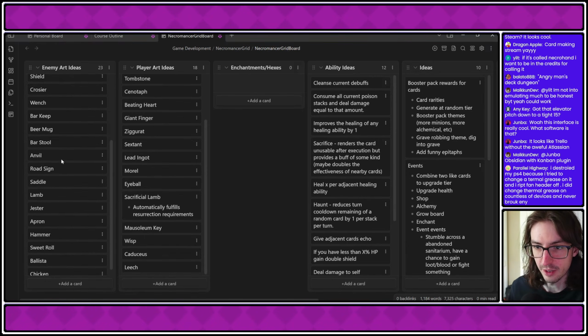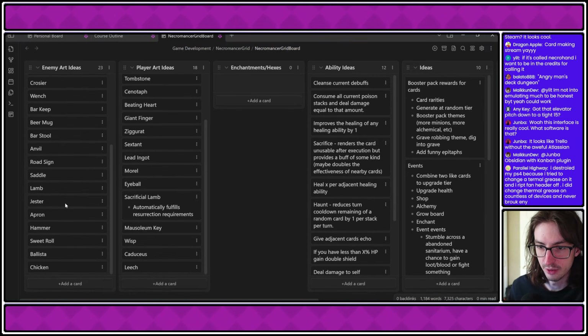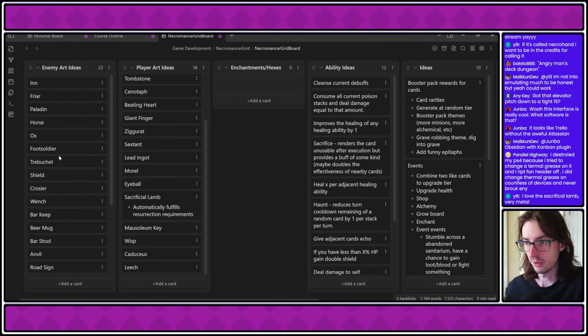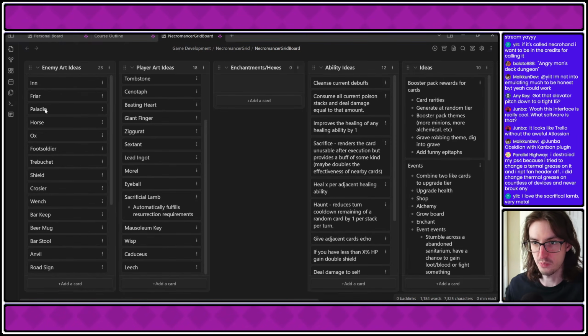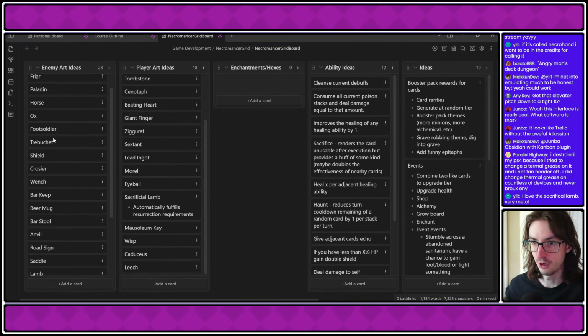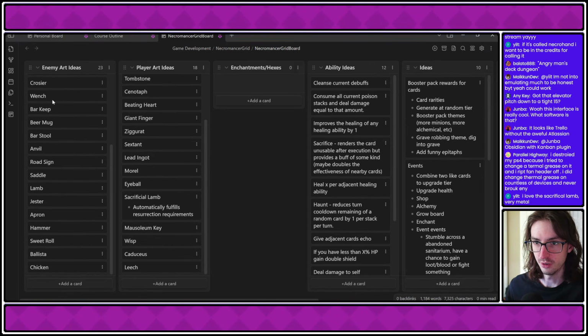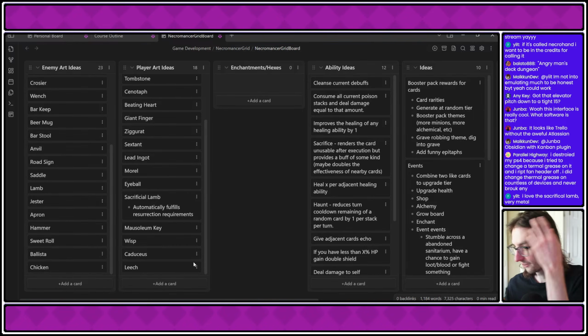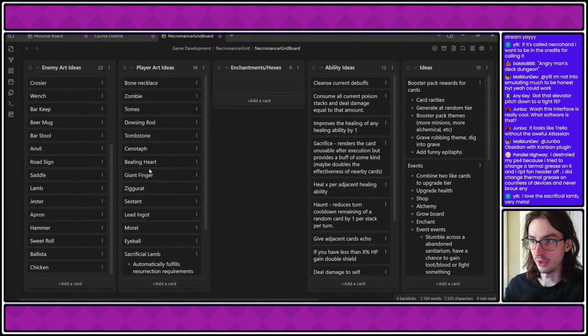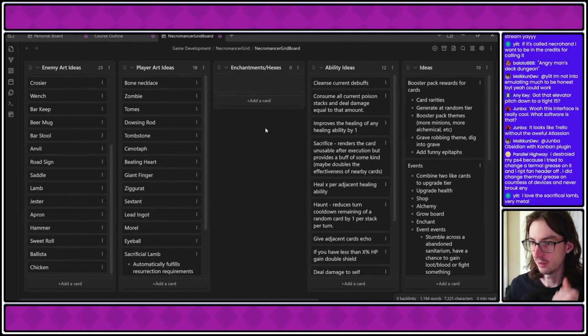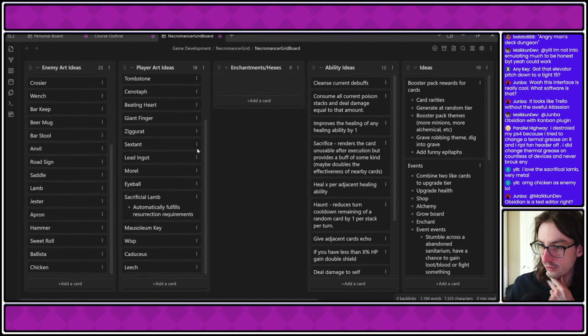We could also focus on some enemies here, so we've got all kinds of enemy ideas. The enemies are villagers, basically, like think medieval peasants, so anything that's medieval themed. So we've got horses, oxen, paladins, friars, foot soldiers, trebuchet, crozier, a wench, barkeep, lamb, jester, apron, hammer, sweet roll, ballista, chicken. And then, of course, for the necromancer, for the player, this is all more like alchemy, necromancy, grave robbing stuff, right? So there's a very clear thematic difference between the two.